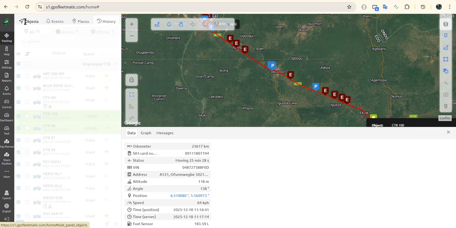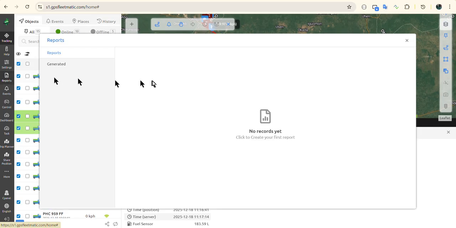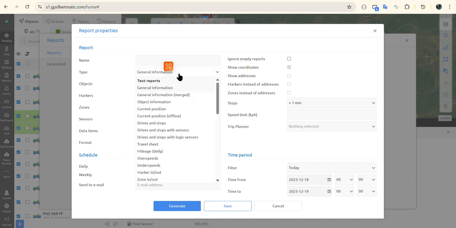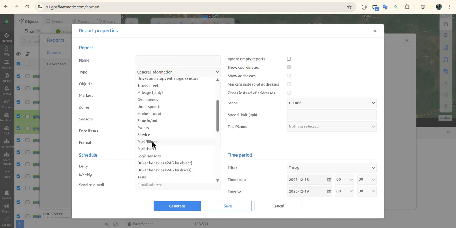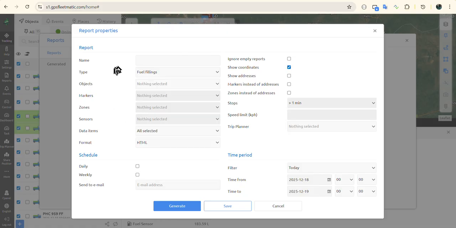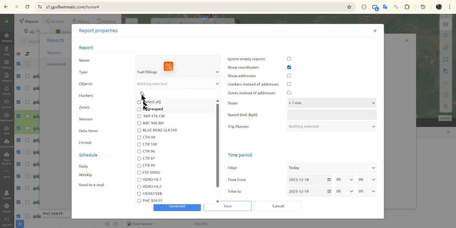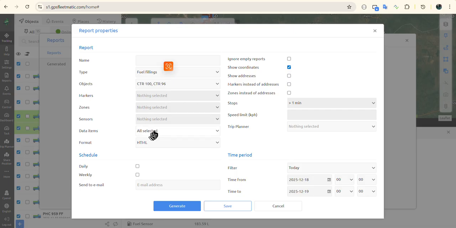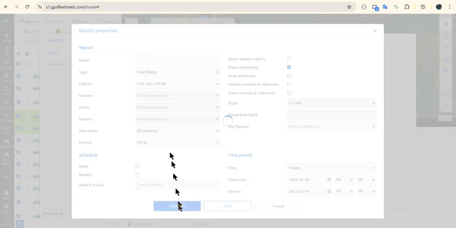Then there are reports you can generate. I can generate a report, and I'll say I have no report generated here. I can click on any white space, and I want to generate a report for fuel filling, and I will select the two I just checked. I'm going to check for today on the filter. Let me generate the report.